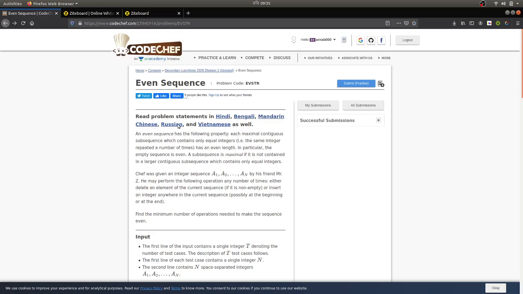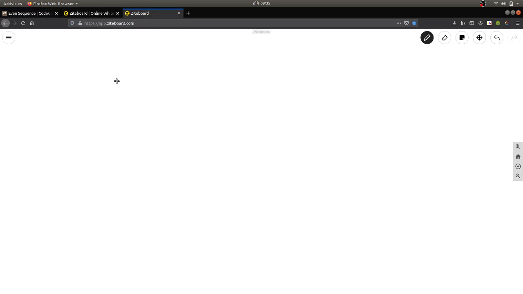Today I'm gonna explain a problem from today's unrated lunchtime, even sequence. In this problem, you're given a sequence of size n, something like this. This is our sequence of size n. Now our goal is to make the sequence something like this.